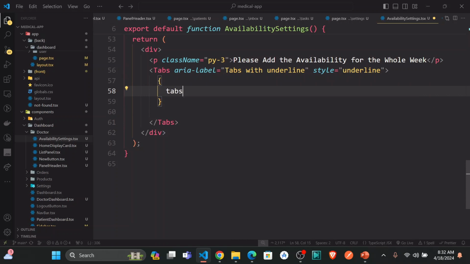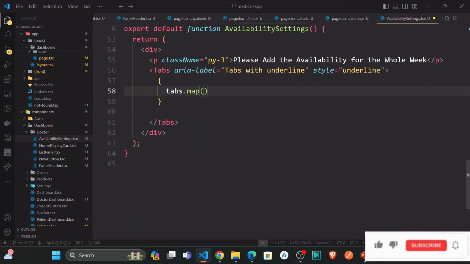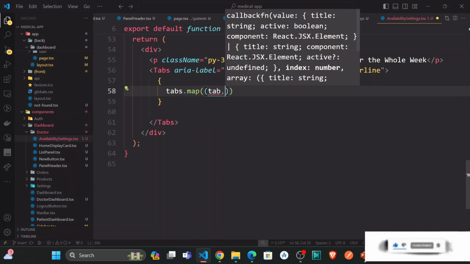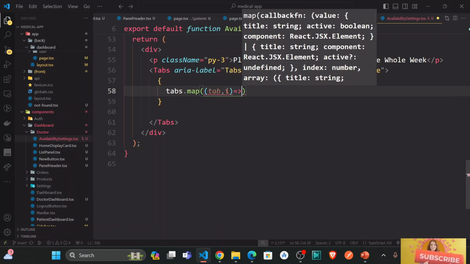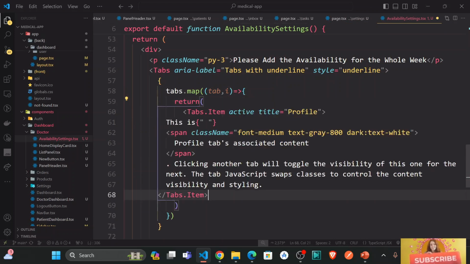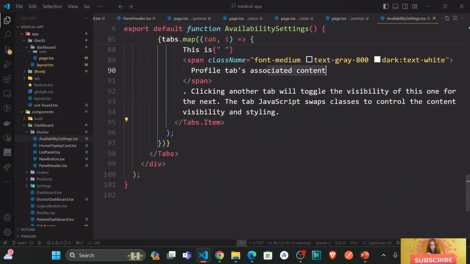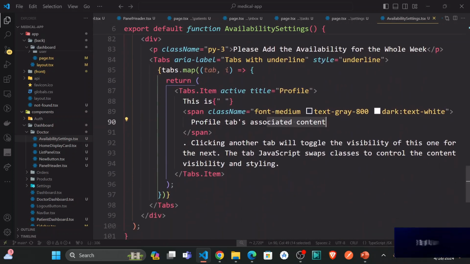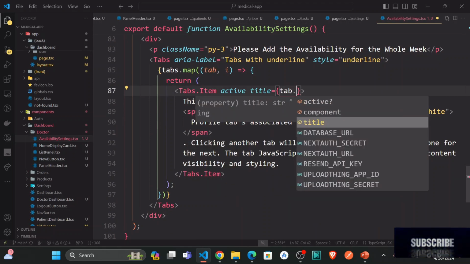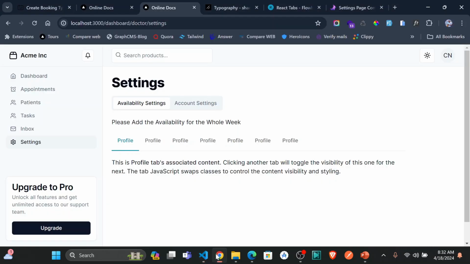So just say tabs.map, and we have a tab with its index, and we can just go ahead and say return. Okay, so you can just return, and then the title is going to be tab.title first, tab.title, and this will add the 7 titles: Monday, Tuesday, Wednesday, Thursday, Friday, Saturday, Sunday.